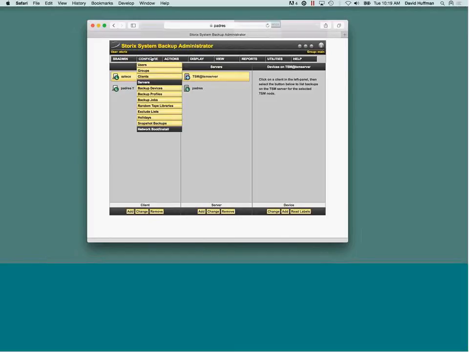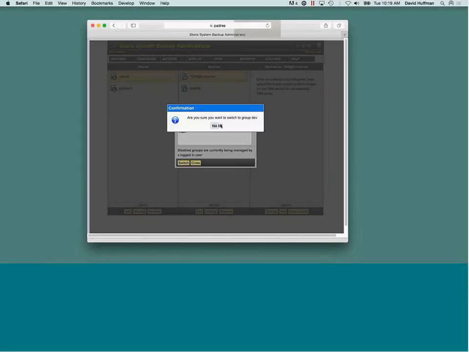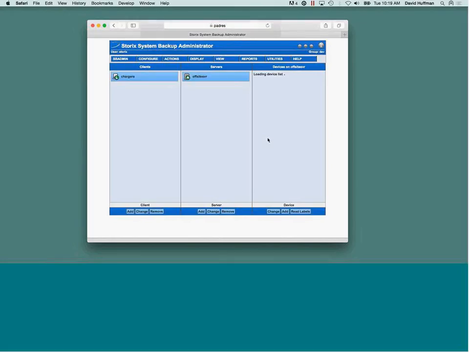Now, one of the things also here, with servers, let's say I've got my groups here, and I've got Padres and my TSM server. Let me switch back to my other group here, go to dev. All right, now I've got this offsite server configured in my dev group. I'm just kind of making these names up. But this server here, what if I wanted to share that between groups?